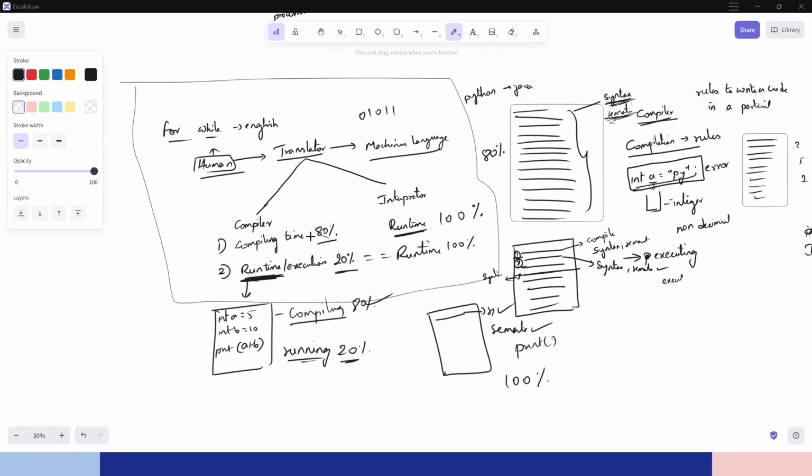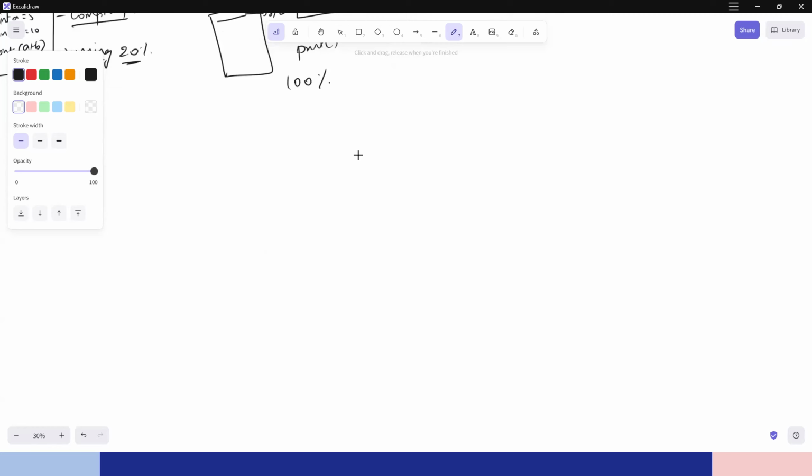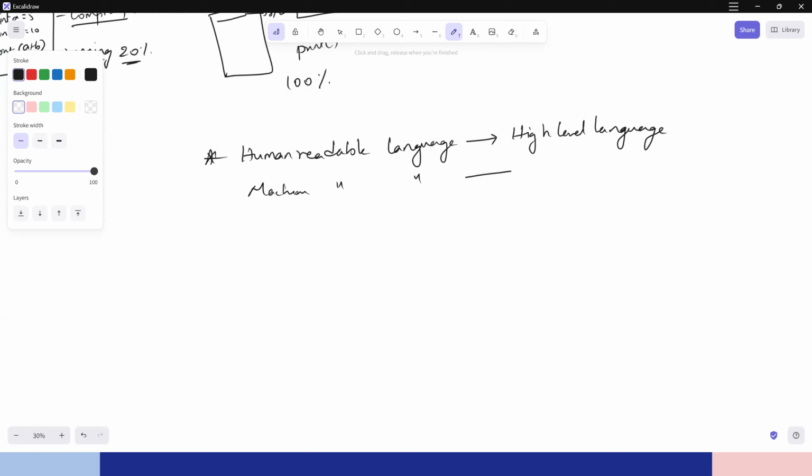My question is, we need to know the terms, right? The human readable language is also known as, any idea? High level language. Human readable languages are known as high level languages. And machine readable languages are known as, any idea? Guess. Low level language. Good, low level language.